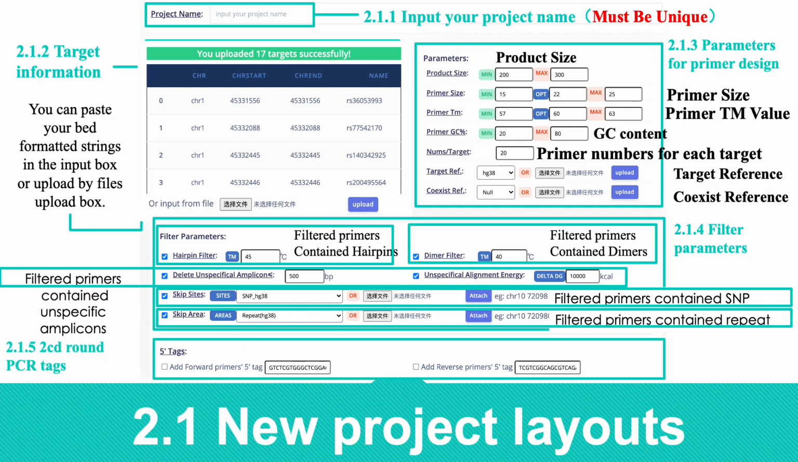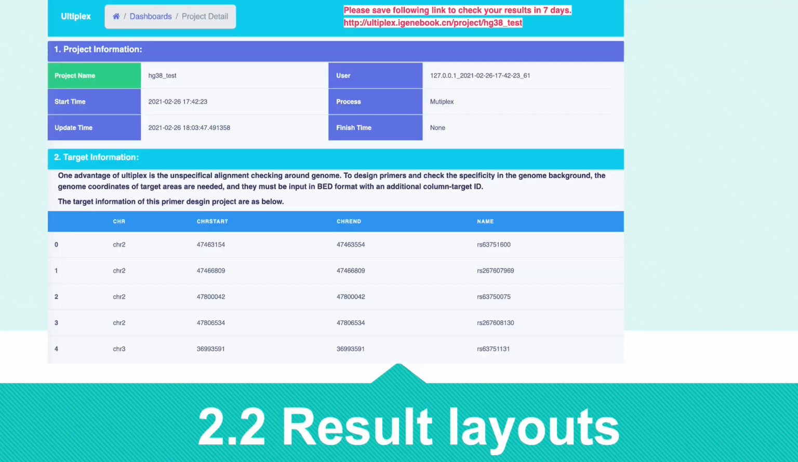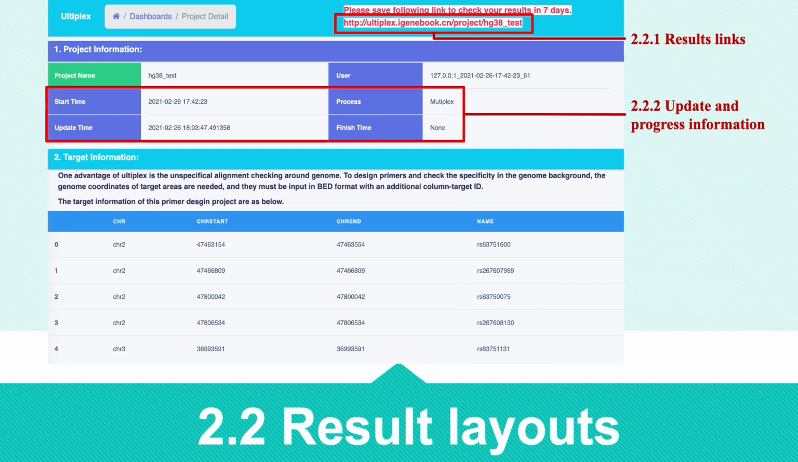You can choose whether to add the 2 rounds of PCR tags. After that, press Start Design. After your submission, it will redirect to the Results interface. There is a results link on the top of the page. This is the only way to check your primer design results within 7 days. Please write down this link in your notebook or on your computer.